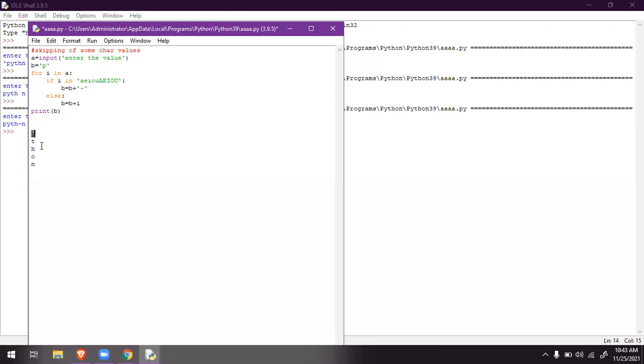So what happens here is the value of b is P in this case, and the temporary value right now is y. Both are added here, it becomes Py, and y is also completed. For the next iteration, it checks and also fails, because T is not a vowel.